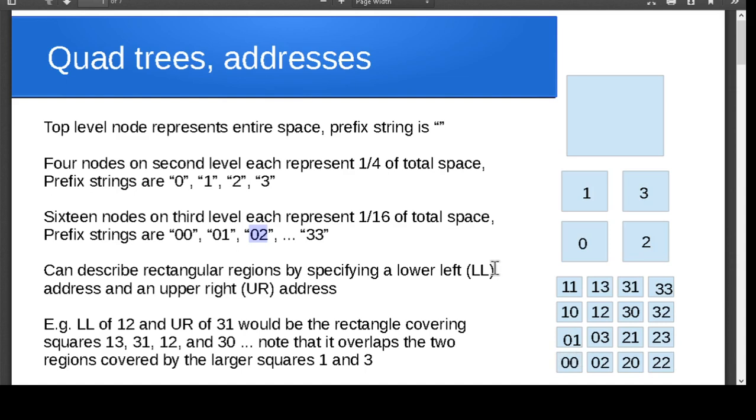So we've got this notion that we can break our total two-dimensional space up into smaller and smaller, more precise units. And we can talk about any one of them just by using an address string. So that's all well and good for describing things that exactly fit one of these squares. But what if I want to talk about a region that crosses some of these boundaries?